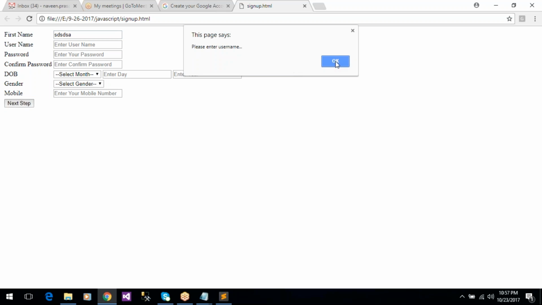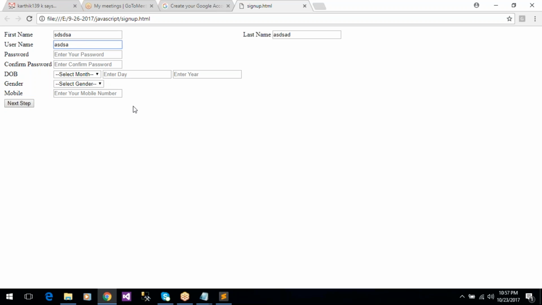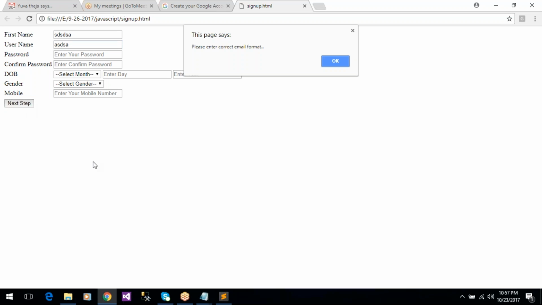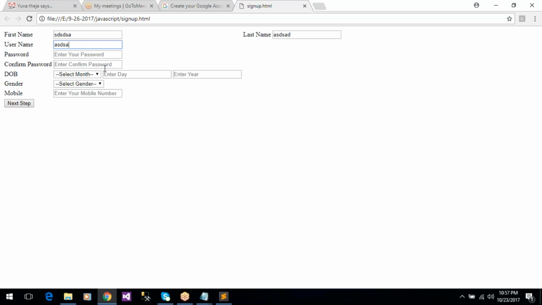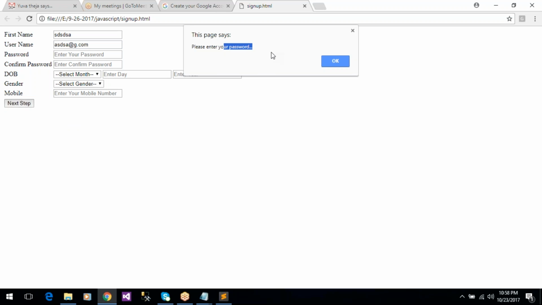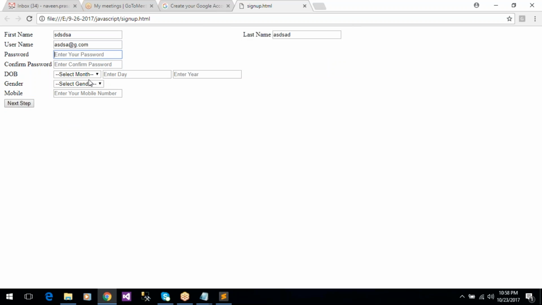Please enter username. So we entered username, but is the entered username in the correct format or not? So we have to check this format also. Please enter correct email format. So we have to include at the rate and g.com. And next step is please enter password. So password is 1234. And click on next step.